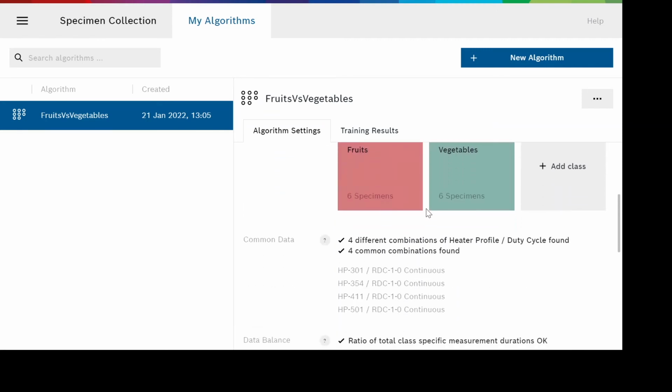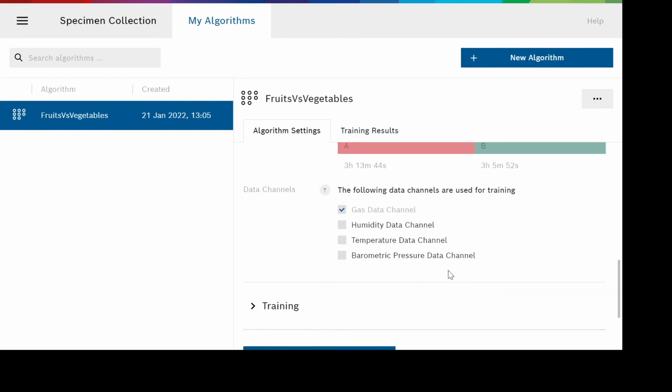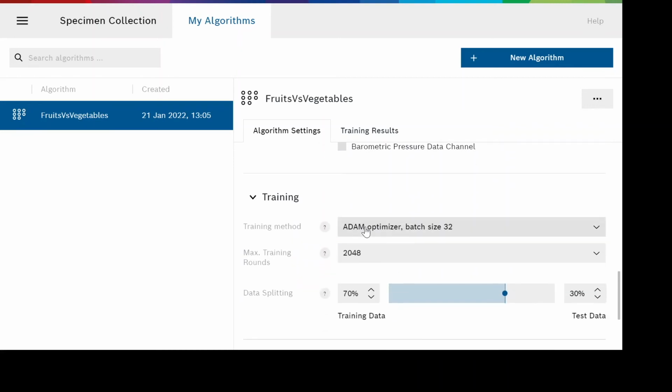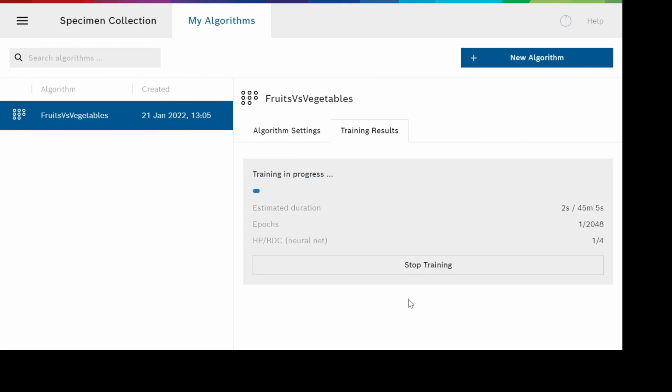Scroll down to see some stats about your algorithm. Each class should have the same amount of recording time to prevent the algorithm from being biased. Further down below, you can choose an optimizer, maximum round of training, and data splitting. If you are not an expert in machine learning, you should leave all the settings at the default values. If you want to learn more about each setting, press the question mark icon. If the setup is complete, press Train Neural Net to start the training process.